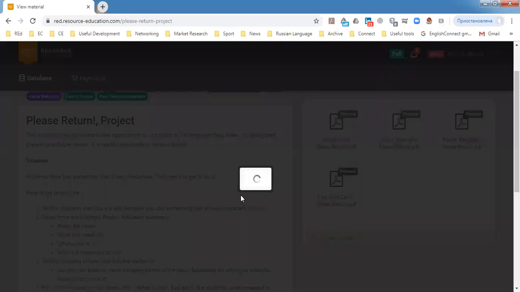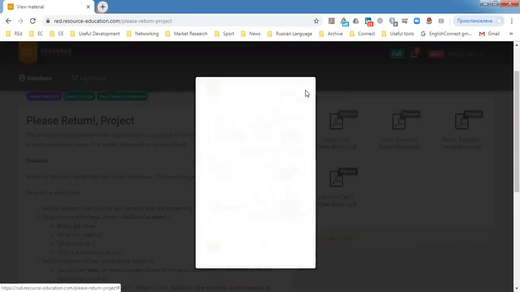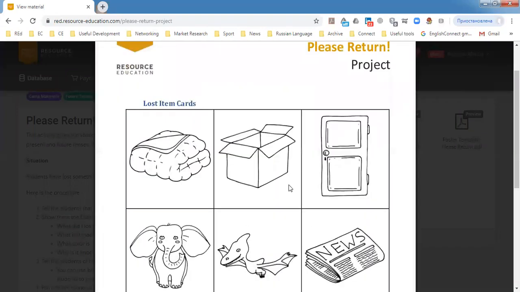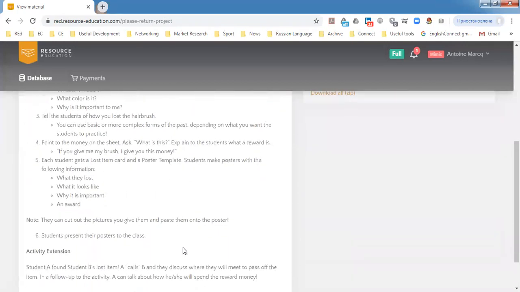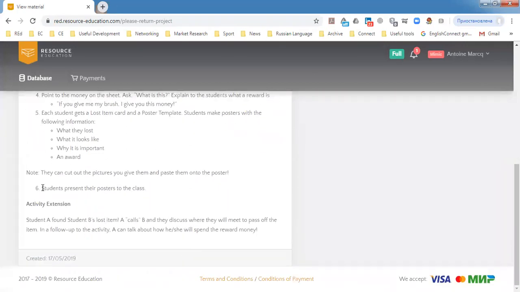The lost item cards are here. Okay? A box, a door, an elephant. All right? Now check it out. Step 6, students present their posters to the class.